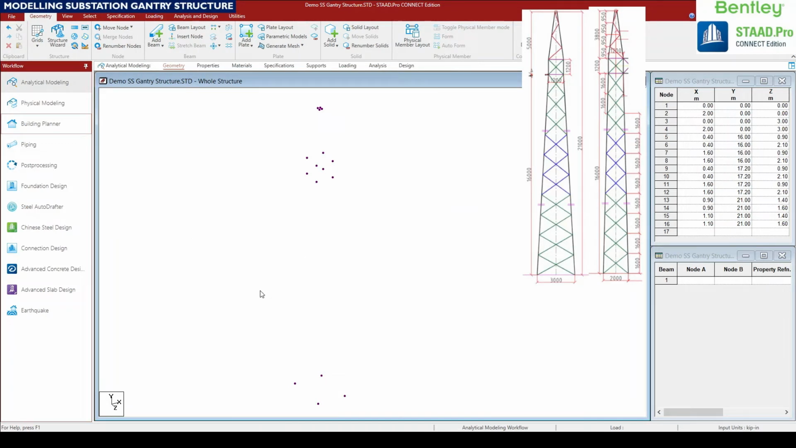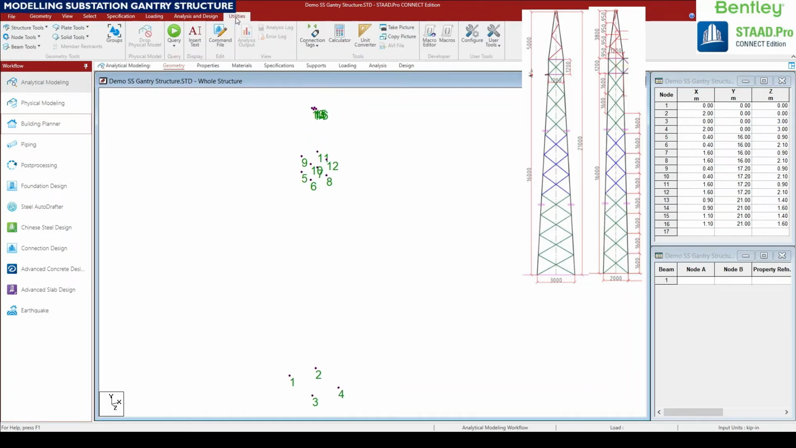You can press Shift plus N on your keyboard to view the node numbers. So here are the node numbers. Before adding members, we can check the dimensions, whether we have created the exact nodes required for the gantry structure. In X direction it is 2 meter, refer to the image shared earlier. As it is a taper, there may be some difference in mm.